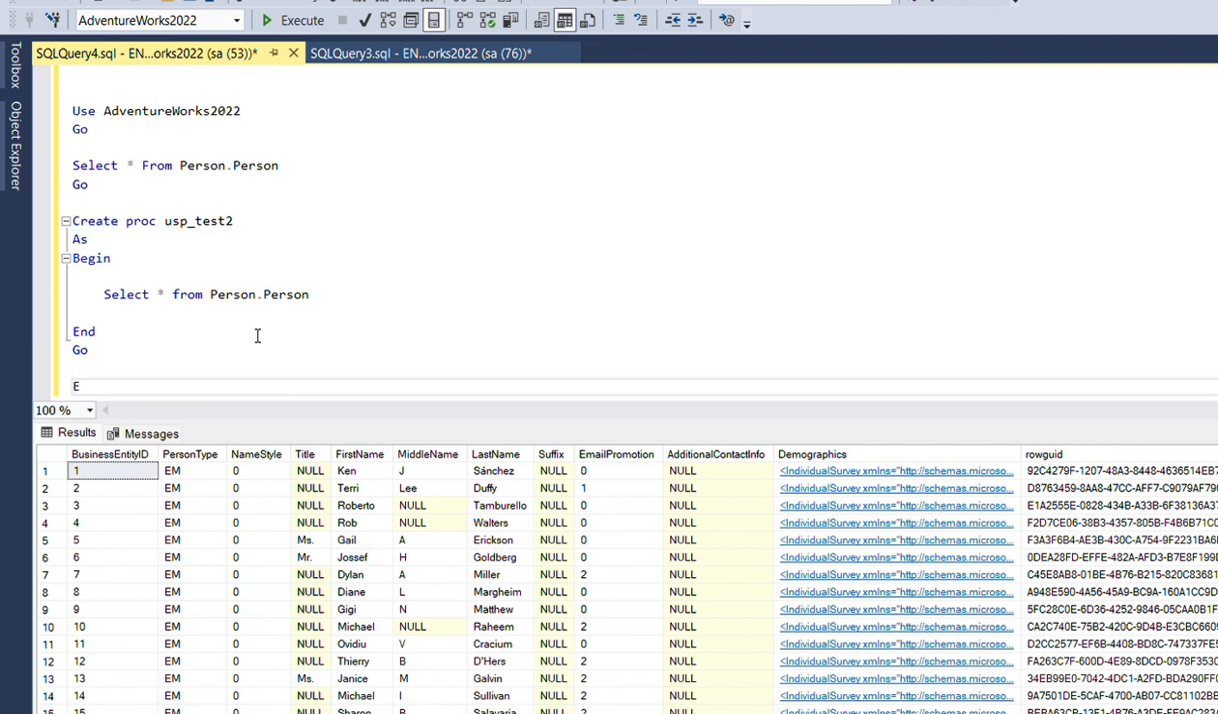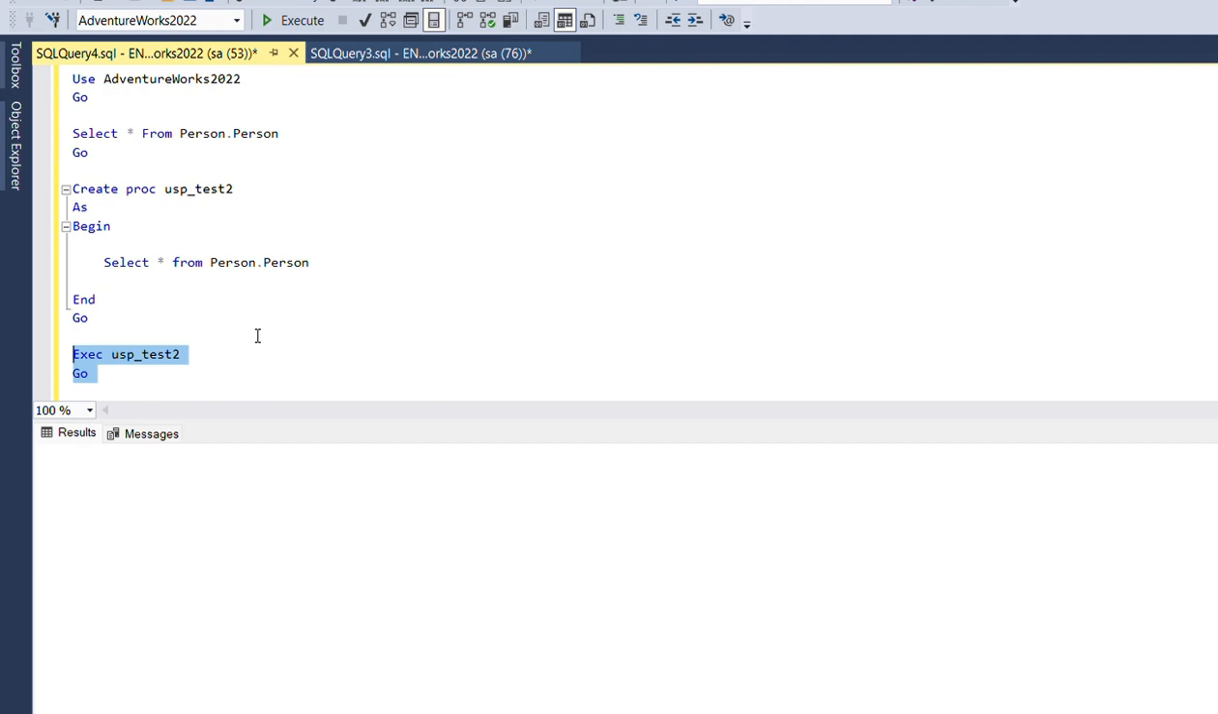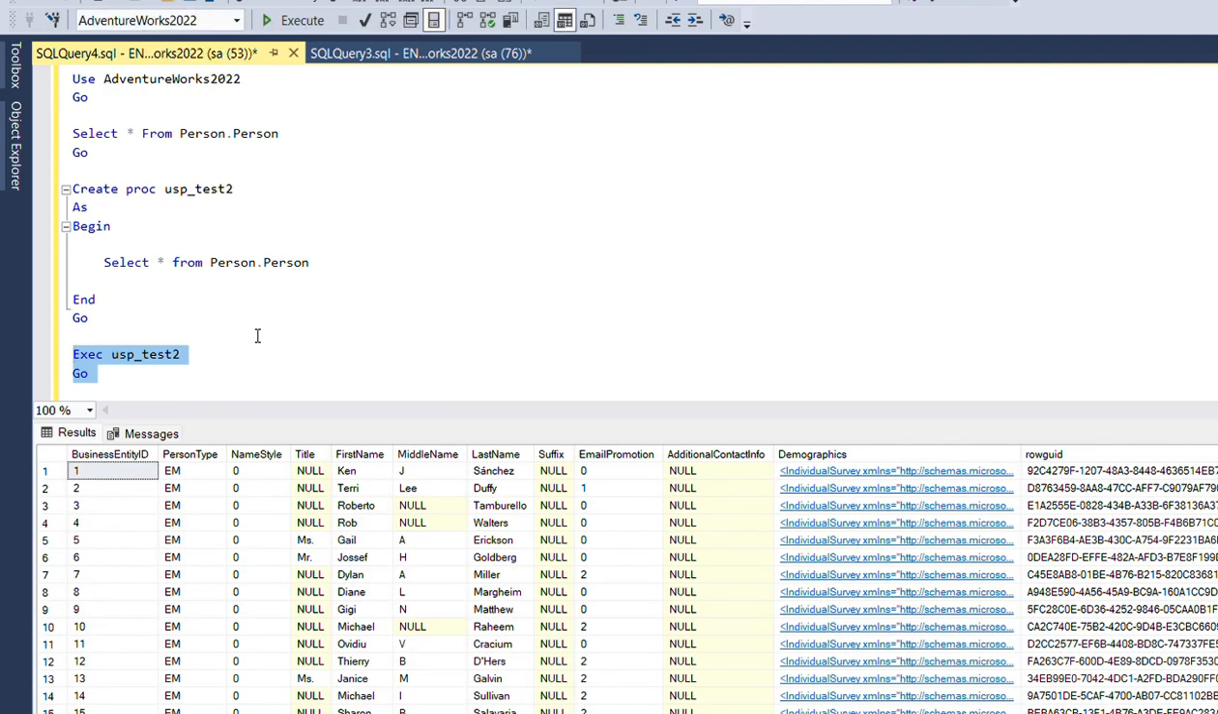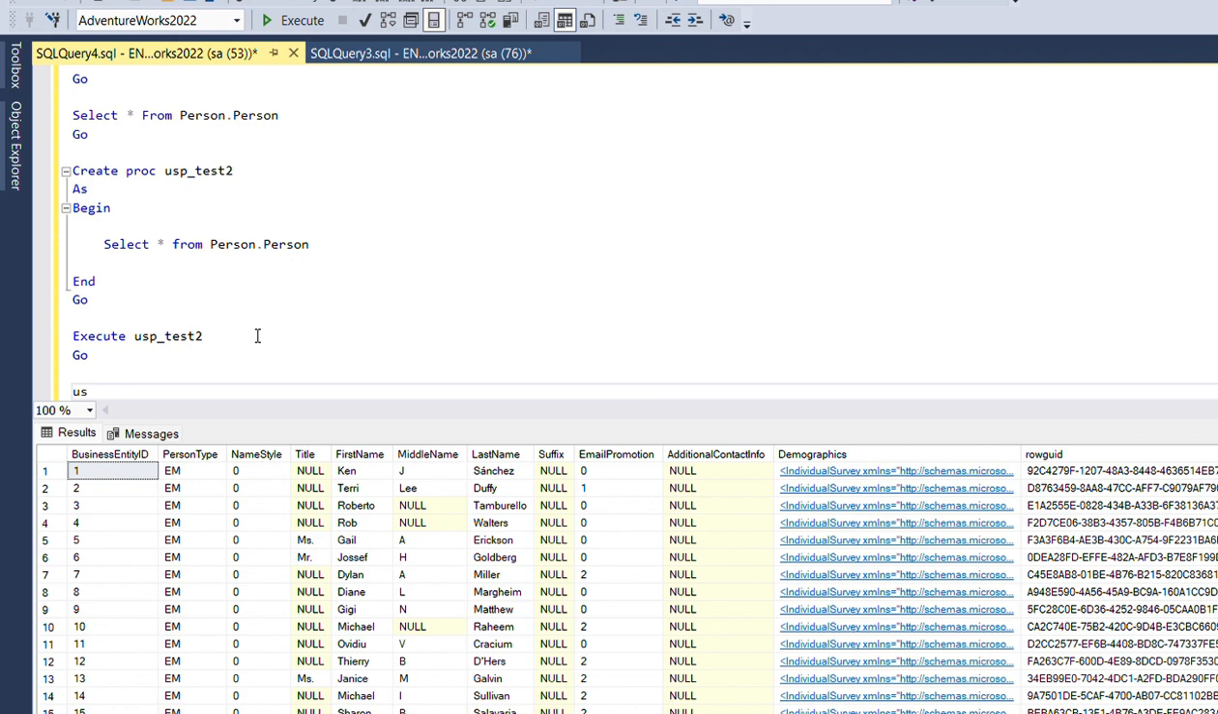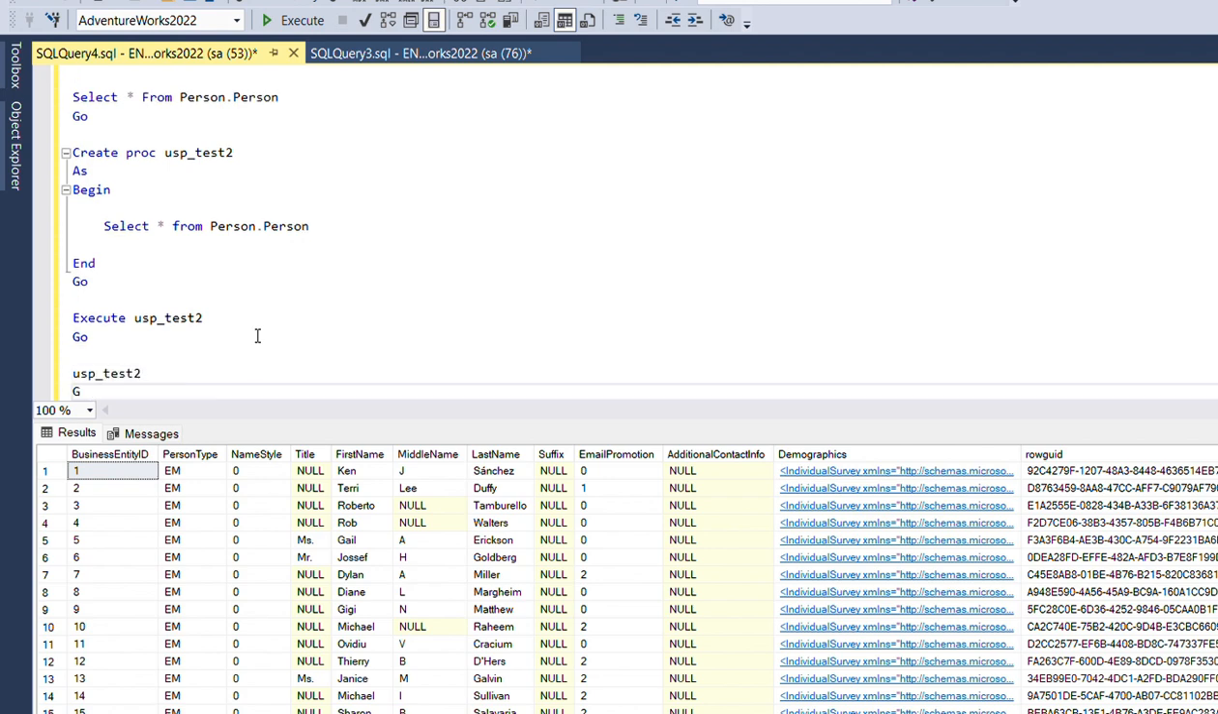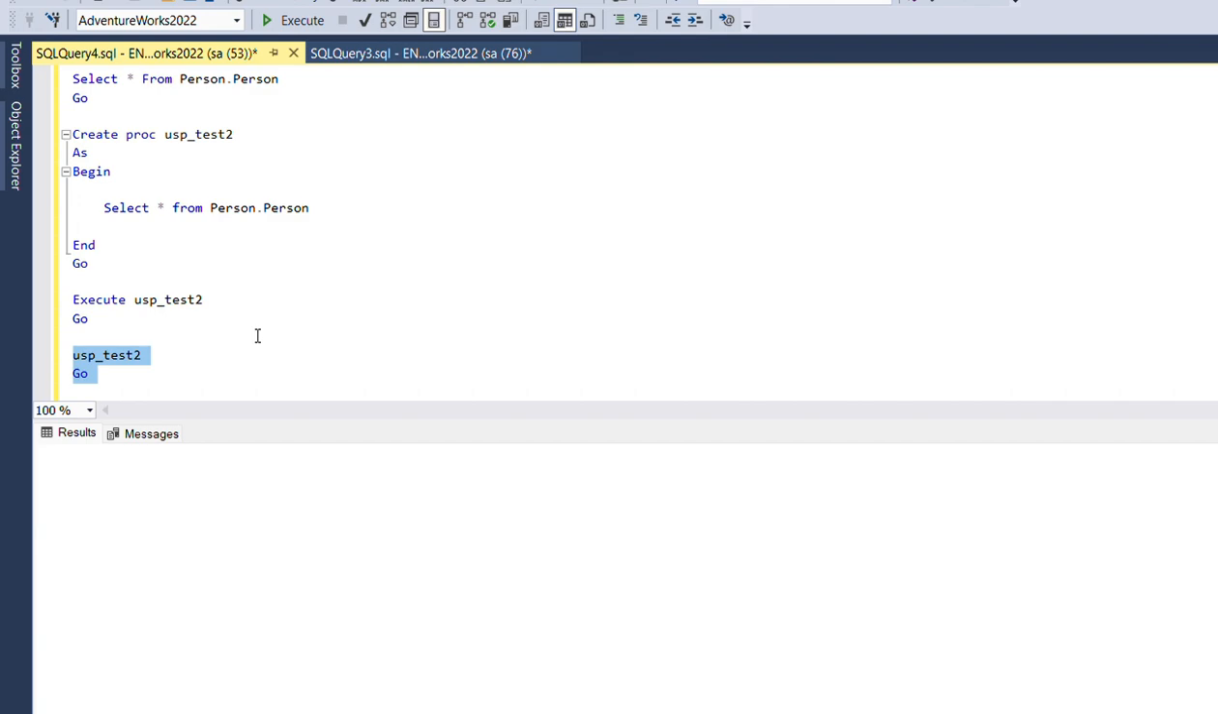Now I will execute this. As I compiled, I will execute this procedure now. You can use the full keyword execute, or you can just execute by using the procedure name.